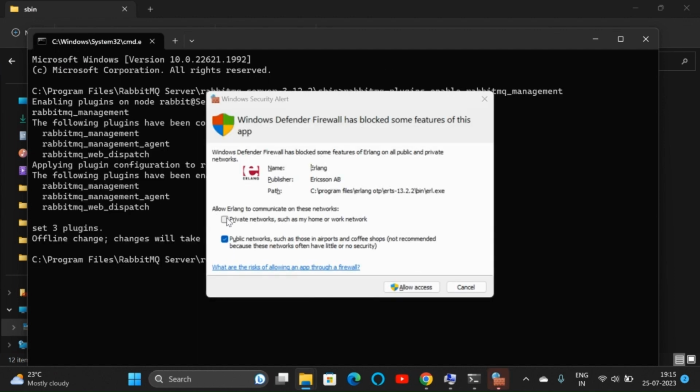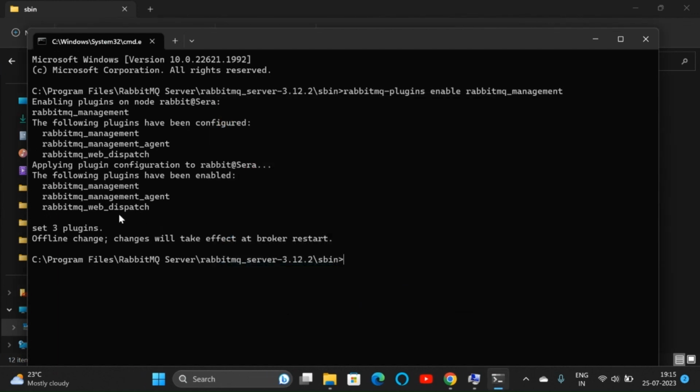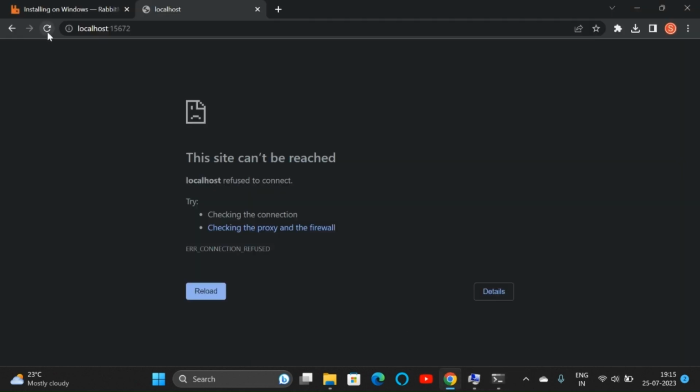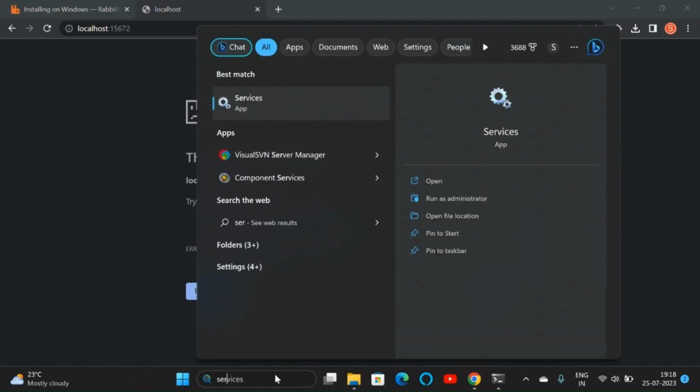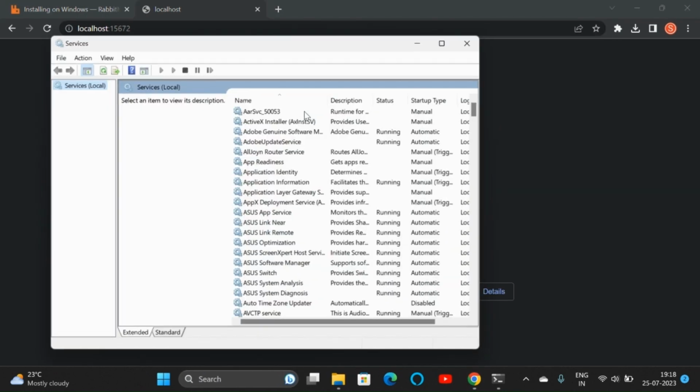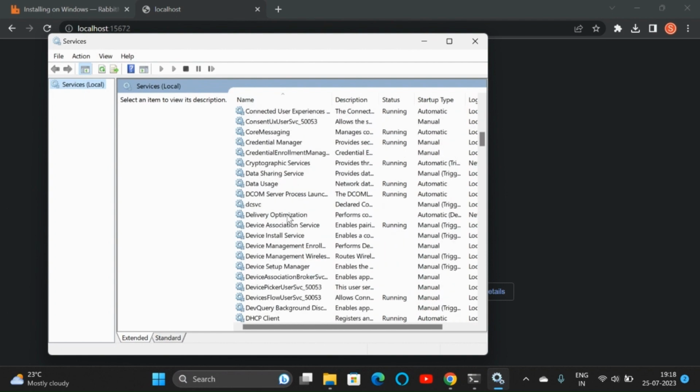Again give the access. Now we can see in the command prompt we have successfully enabled the 3 plugins. Now let's go back to the browser and reload this. Again we are not getting the response. Let's go to the services and check. Go to start, then type services. Let's see whether our RabbitMQ service is running now.